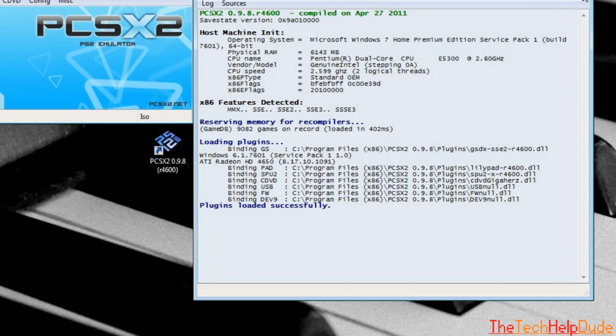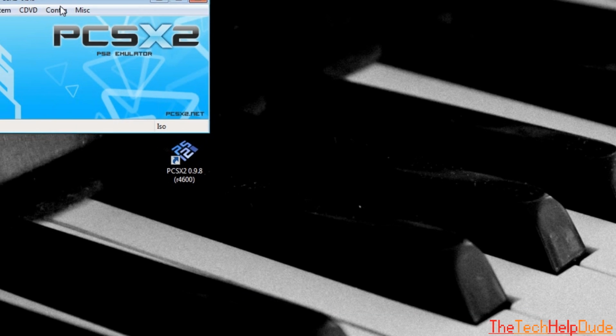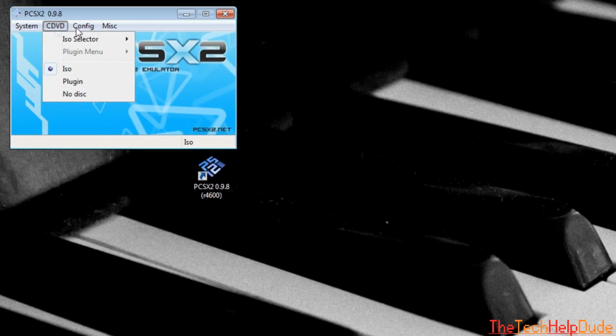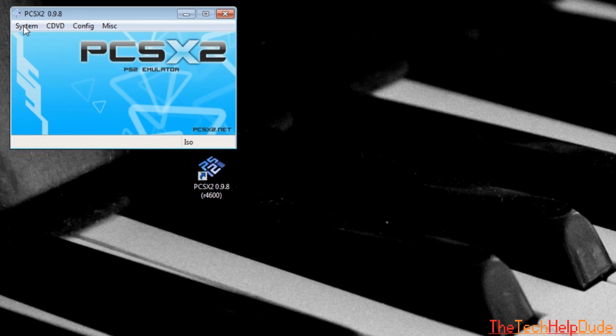The first time you open it, it's going to run you through a quick configuration. Leave everything at the default. I'm just going to run through some of the emulation settings and controller settings and whatnot. Before you even think about running your game, you've got to figure out what kind of game you're going to be running. Are you going to be running an ISO file, or are you going to be running an actual disk that you're going to put in your disk drive?